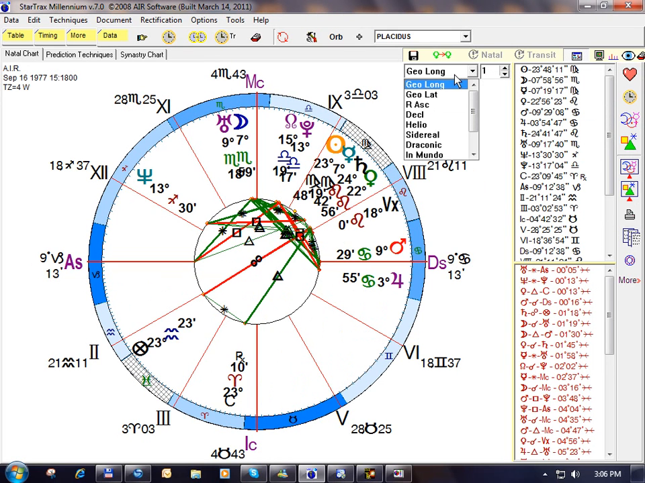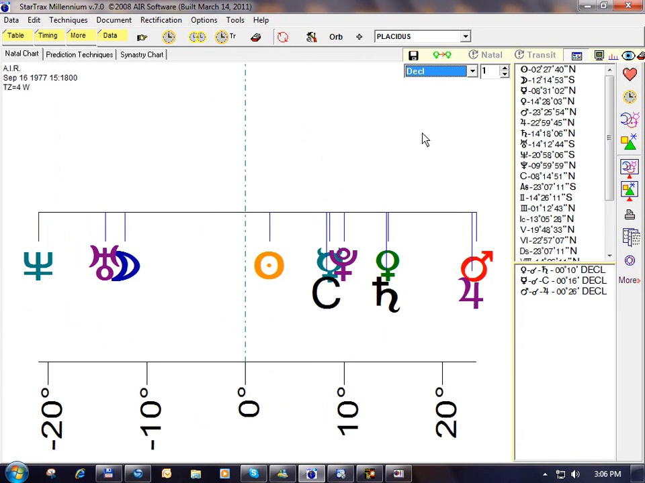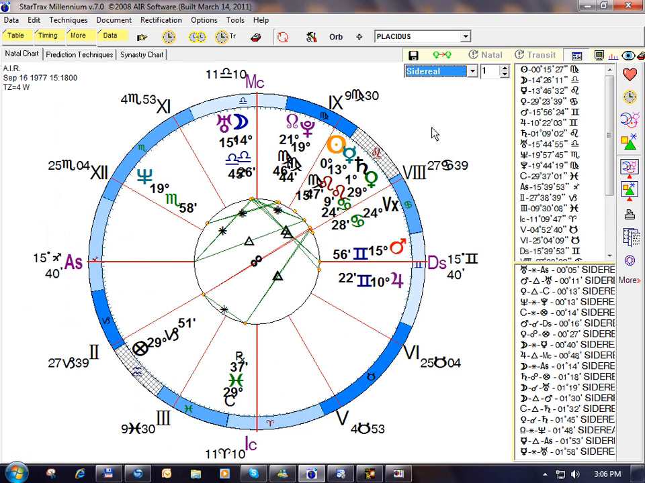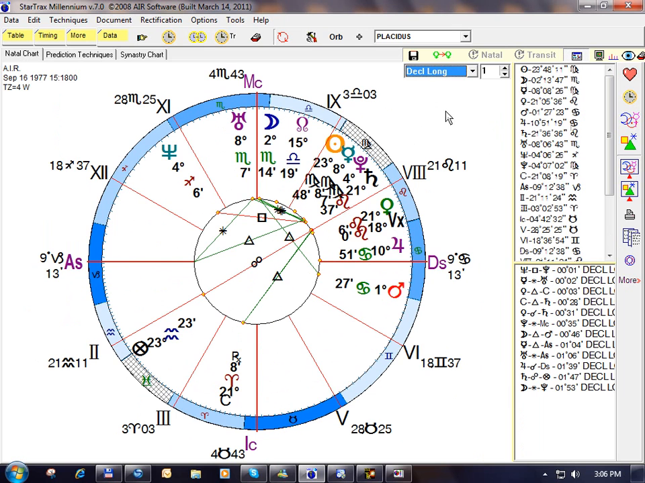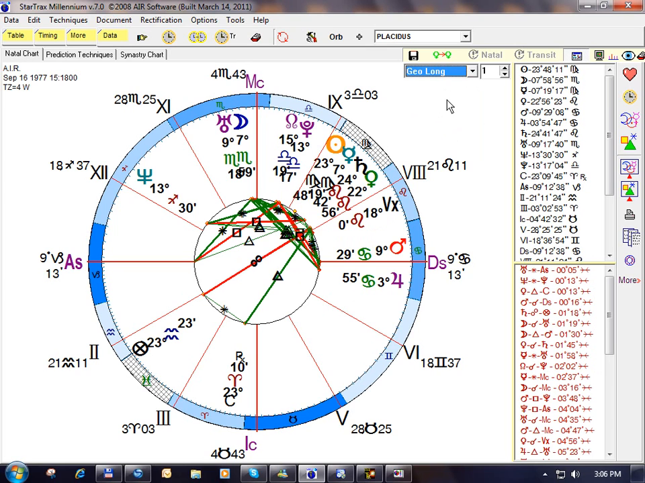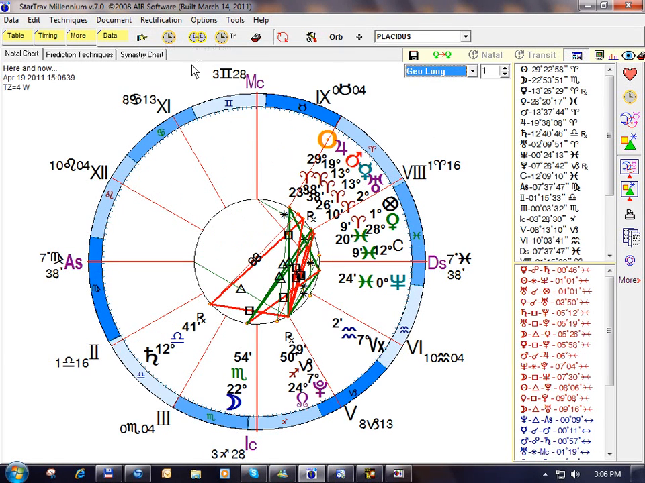You can see it, geocentric, latitude, right ascension, declination, heliocentric, sidereal, draconic, and mundo. And so it's fairly simple to see things just looking at it. I can drag and drop, like I said before, and I showed that, I want a chart for now. There it is.